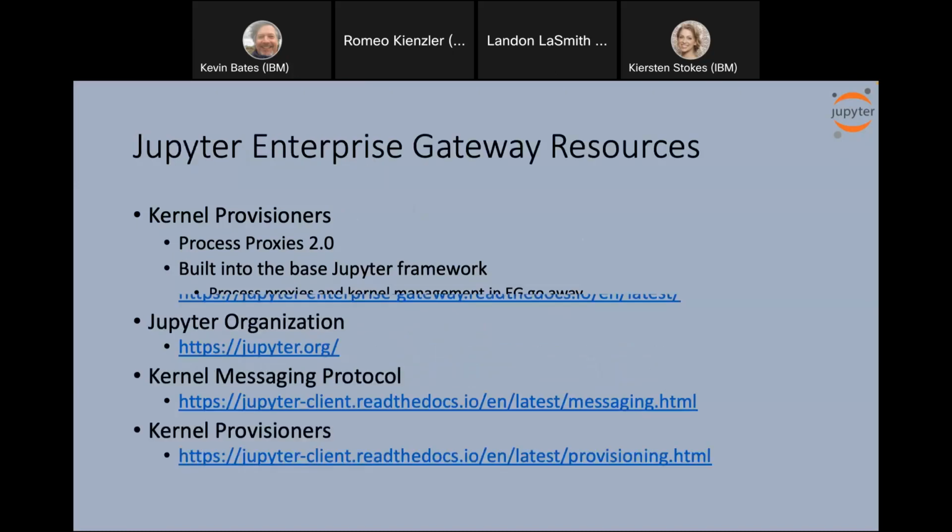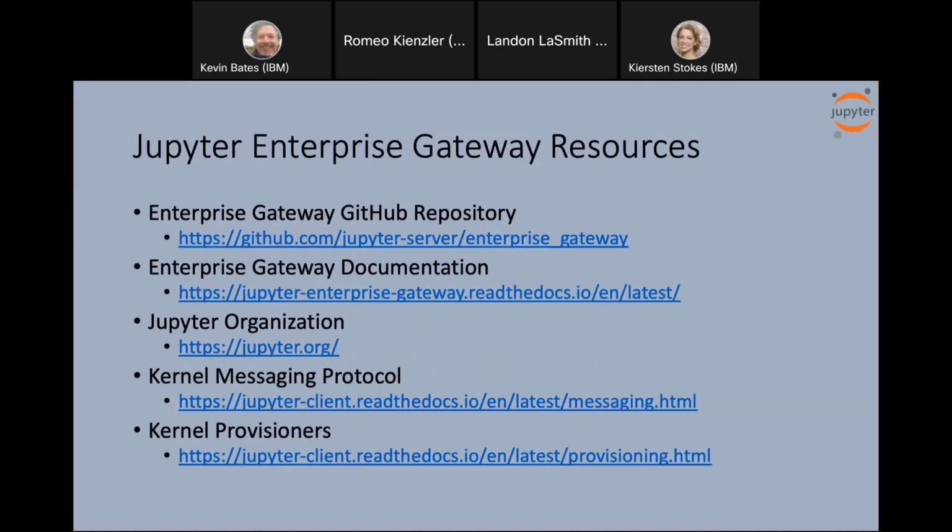And finally, I wanted to leave you with some resources. Here are some links to our repository, to our documentation, to Jupyter as a whole, the messaging protocol if you wanted to look into that, and then kernel provisioners, the documentation for that.